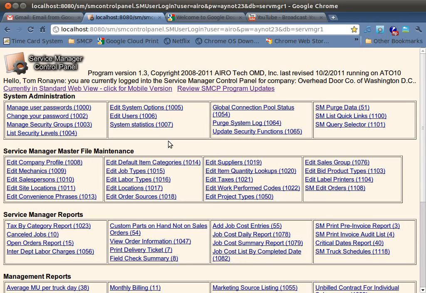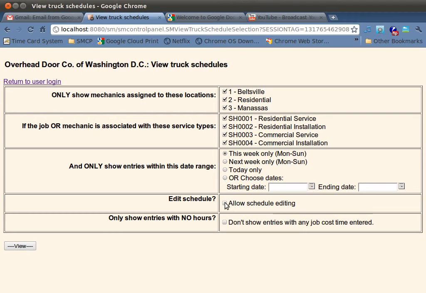Okay, we want to take a look now at actually editing schedules in the truck scheduling system of the Service Manager control panel. So I come down here to truck schedules. I've got a checkbox here that says allow schedule editing. If I don't have permission to edit truck schedules, this won't appear on my screen. But since I do, I'll check this.